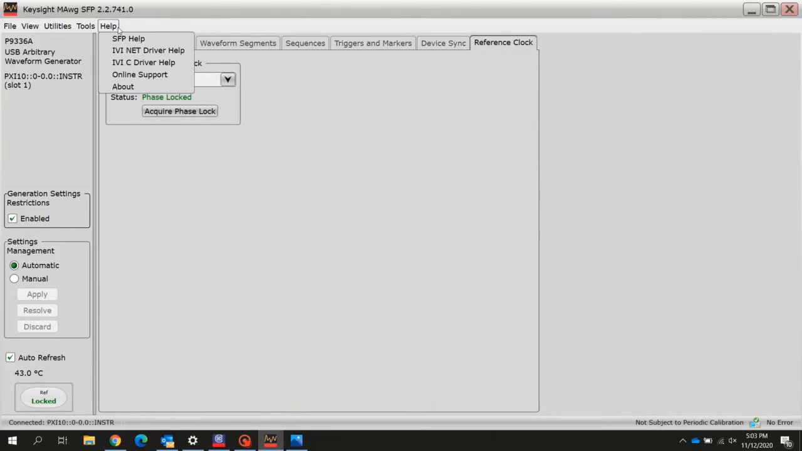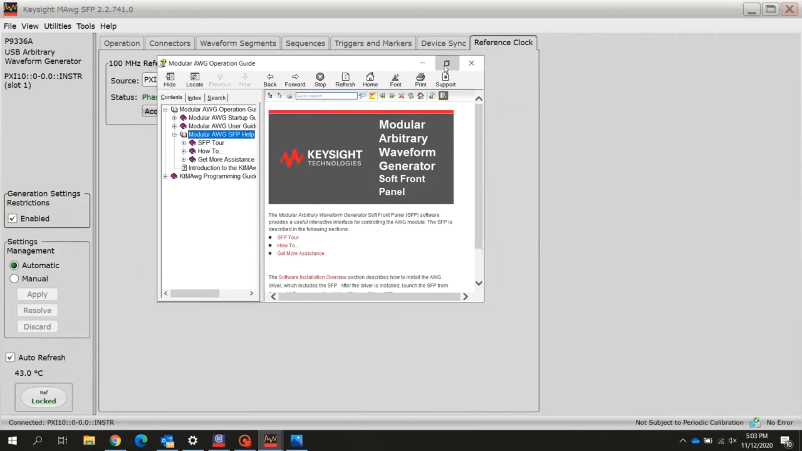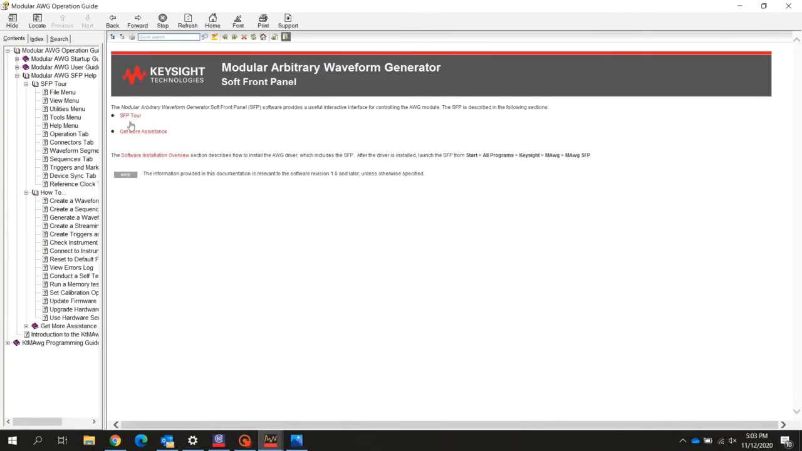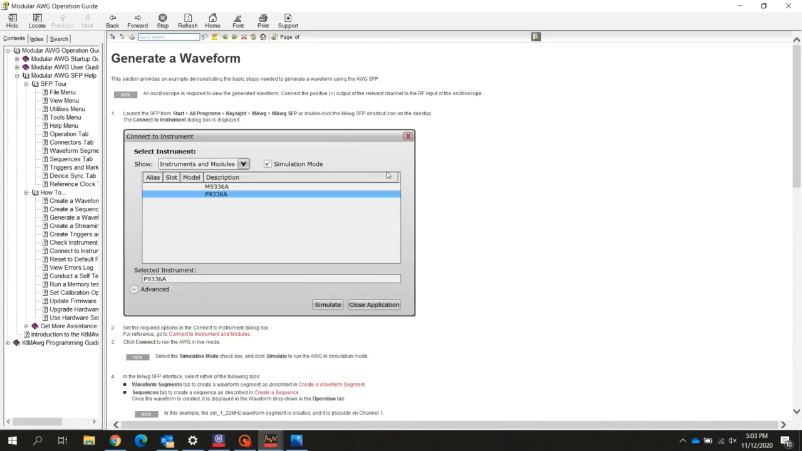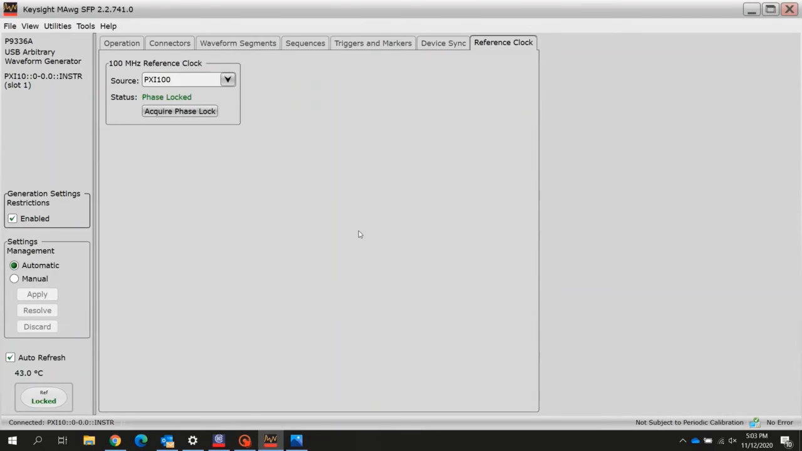If you click on it, this is for the software panel, or what we call the SFP. So you could look up how to generate a waveform and go through the details. In an occasion where you do not have hardware connected, you could always choose to go with a simulation mode, and you should still be able to access the help files. Otherwise, these help files should be under the program files and under MAWG.